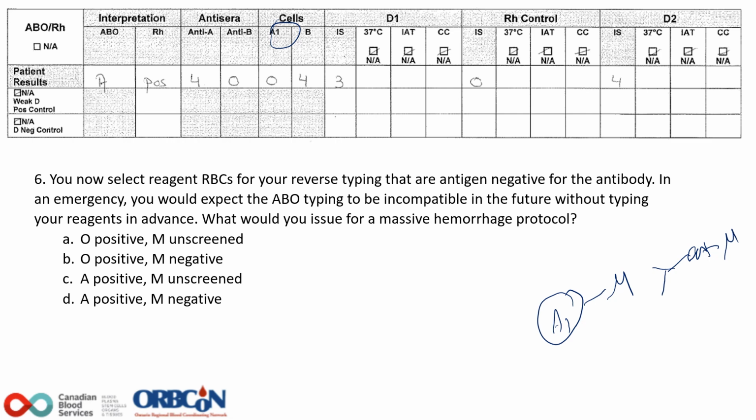So now that we know that, we select a red cell reagent that is negative for our anti-M, and then in an emergency, you would expect the ABO typing to be compatible in the future without typing your reagents in advance.